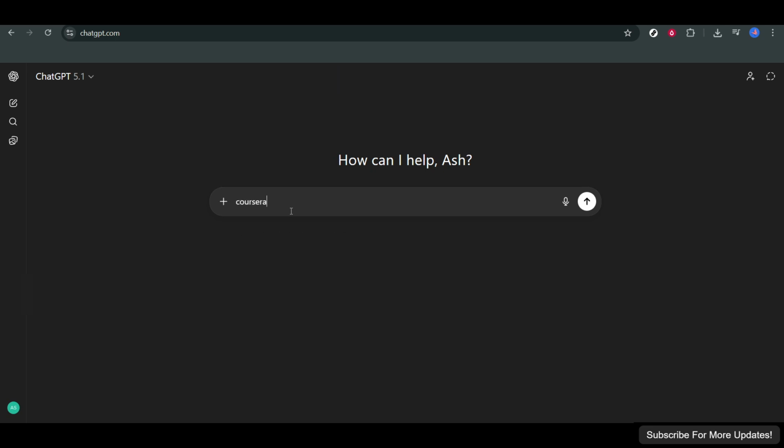You can start using Coursera right away by typing prompts like, "Coursera, show me beginner-friendly Python courses." "Recommend UX design courses with high ratings." "Find a career path for data science." "Summarize what I'll learn in the Google IT support course."